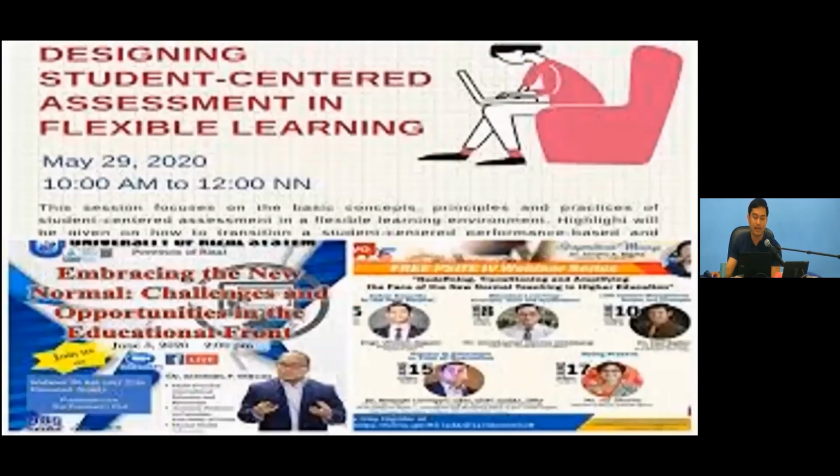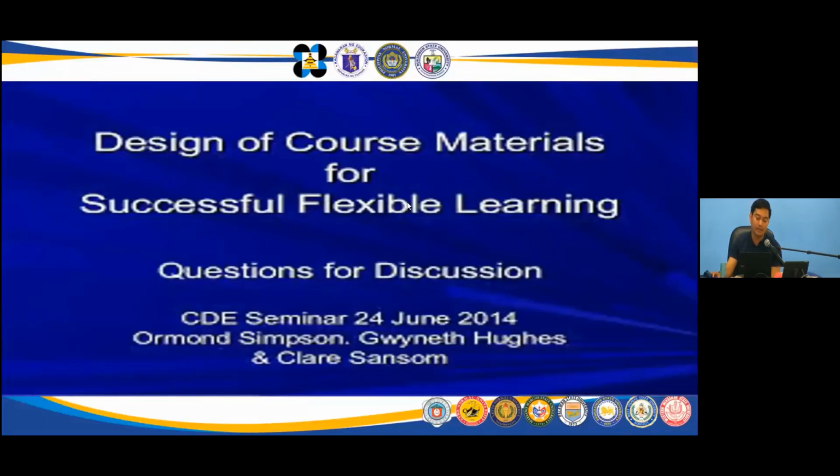Also, you could look into designing student-centered assessment. You could look into the assessment at present. What action researches can be done? Also, designing materials for our classes, especially since it's flexible learning. So there's a need for development of materials. That could also be one of the things that we can consider in our action researches.